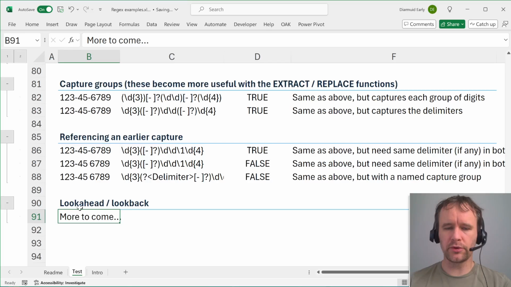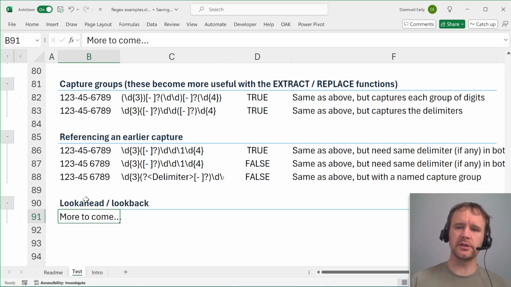And then look ahead, look back. I'm just going to leave this as more to come, because for the purposes of match, so look ahead and look back means I want to match this thing, but only if there's this other thing ahead of it or there's this other thing behind it. For the purposes of does this string match a pattern, there's no relevance of look ahead and look back, because you're just saying match this and this, or this and this, or this followed by this. But when it comes to regex replace and regex extract, then you're going to be interested in not just what is the whole pattern, but identifying pieces of the pattern. That's where these capture groups come in, and it's where look ahead, look back comes in.